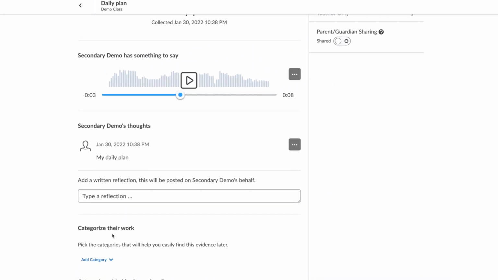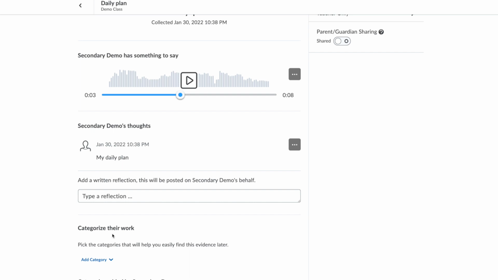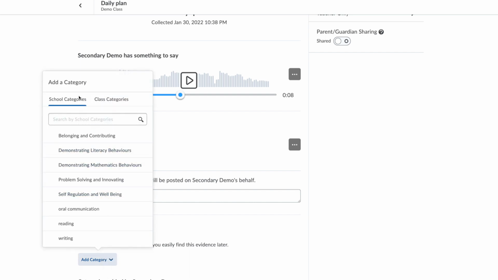And then at the bottom, I'll see options for categorizing work. The student can add categories or the educator can add categories. Categories are great over time. So I click on add category here. It's going to show me my school or system or organization categories off the start. And so if I want to see an example here, since there was an audio reflection, I might add oral communication. But I can also, as the educator, add my own custom class categories.